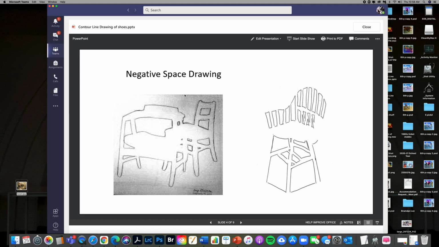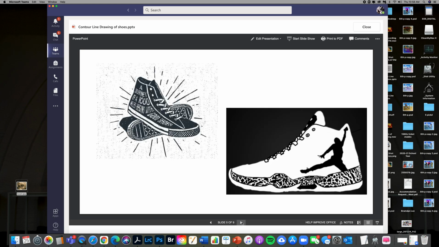Okay, so again, basically it is drawing where the empty space meets the object, whether it's the empty space around the outside or the empty space within the interior of an object where there's a space. Okay, so that's negative space. Then you can use negative space drawings within your designs.